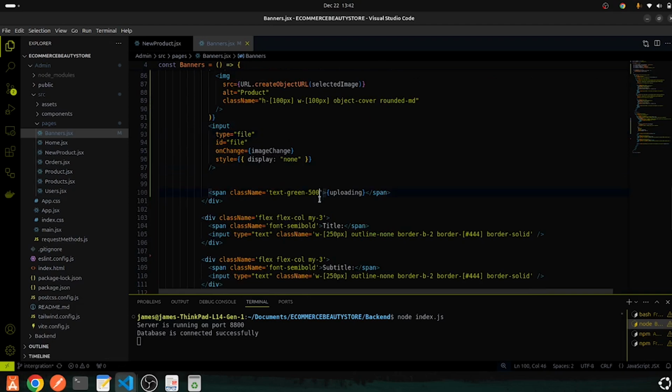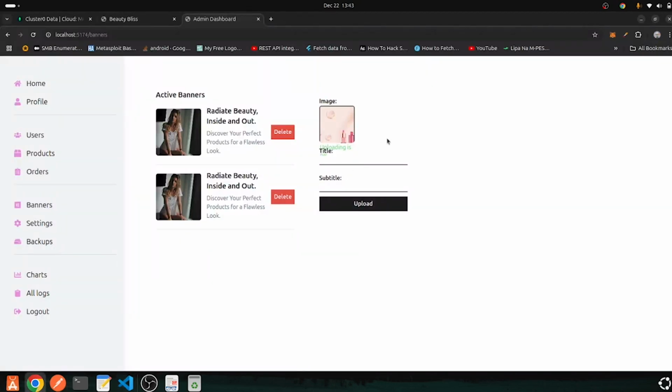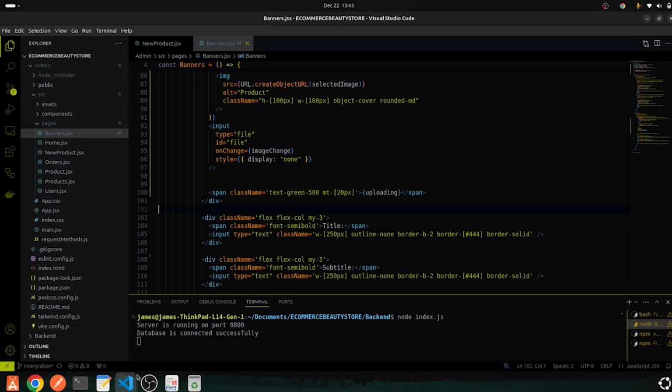So for example, this one I'm going to give a margin top of, let's say, something like 20 pixels, because I see there's no space, and that is because we have copied a code from the other page. So I think this can help. Let me see if this one will help. Yeah, so I don't think it's helping. So what we can do here is that I have added the margin top here.